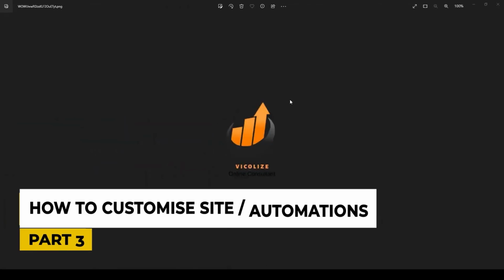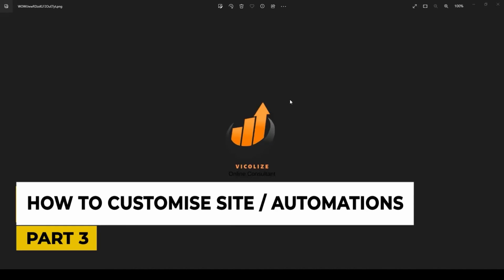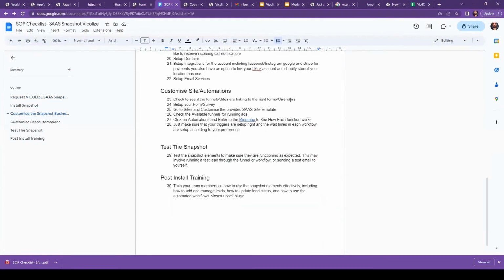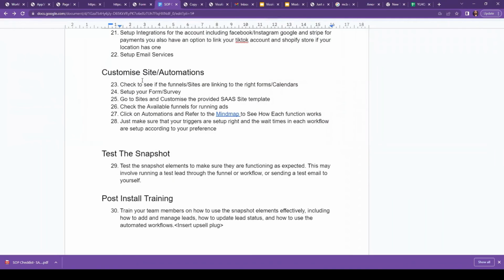So this is part 3 of the snapshot customization for Weekolize, the Weekolize SaaS snapshot. What we are going to cover in this section is how to customize the sites, the form collection method, and how to make sure that the automations that you want to be run are set up properly and how to review them. So we'll start. We've already covered the business and team settings in the first 2 videos, and we're going to see how to customize the sites and automation. So we're going to start from the forms.